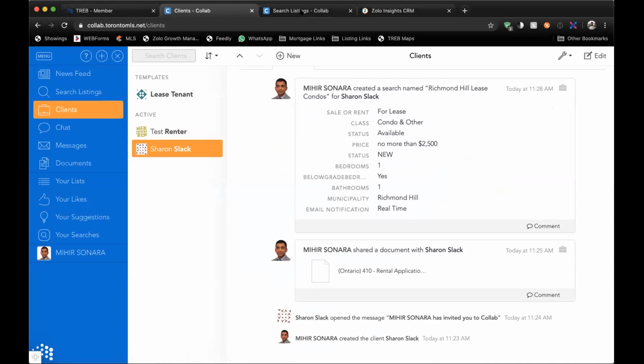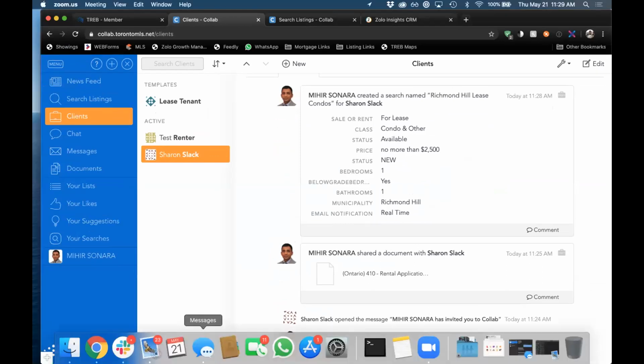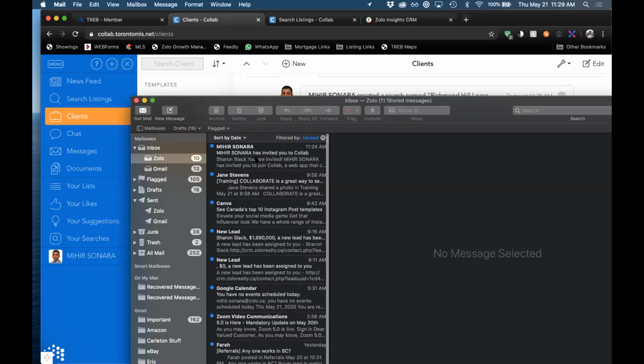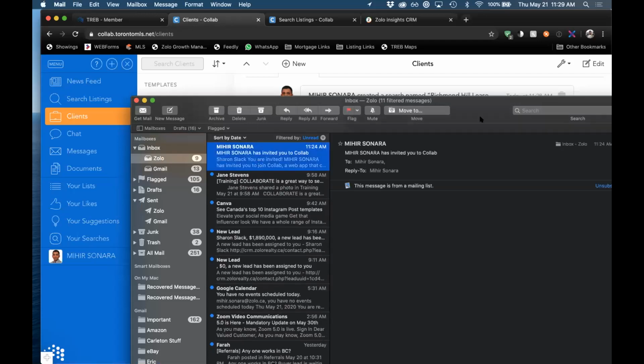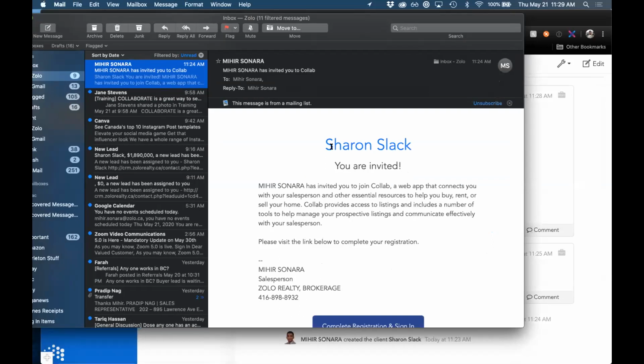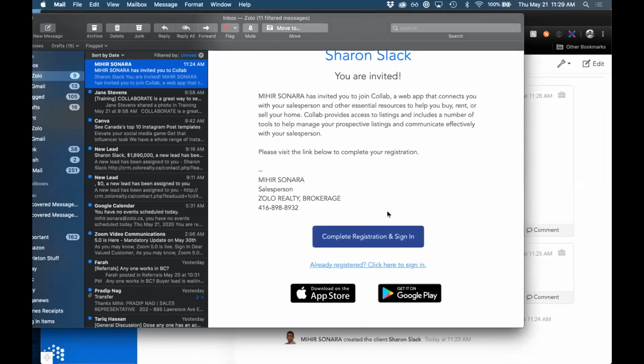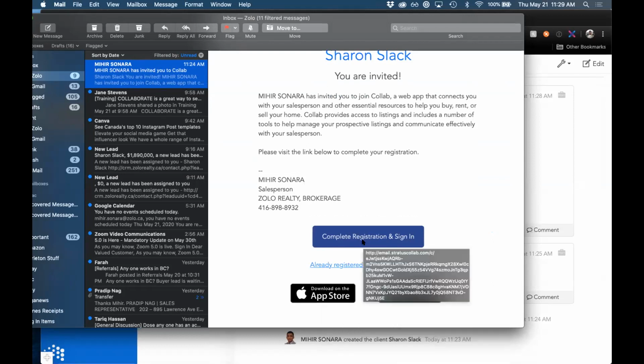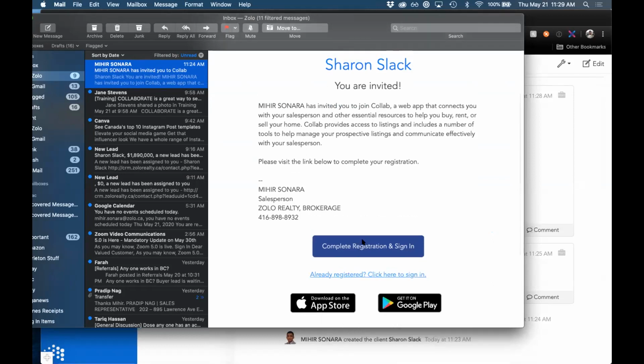So let me show you what this looks like. I'm going to switch to my desktop here, and I'll go to my mail. And you can see in my Zolo email address, you can see Mihir Sonara has invited you to Colab. This is what your client will see as well. It'll say their name, you're invited to Colab, and complete registration and sign in. And then it'll also give them the option of downloading the Colab app. So Colab has apps for both Android and iPhone, which is great in my opinion, but you can also, as a client, use the Colab web app.